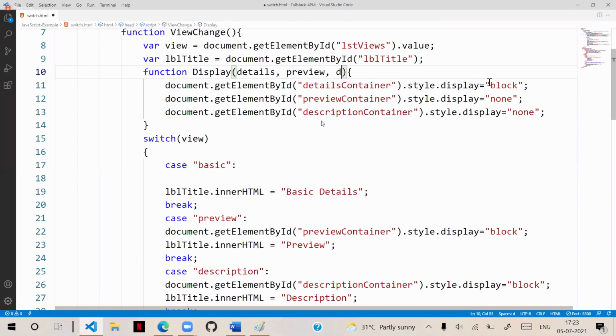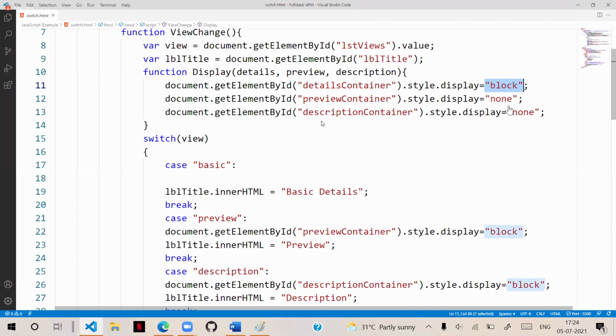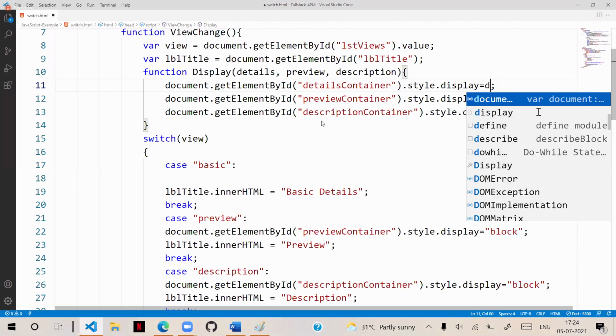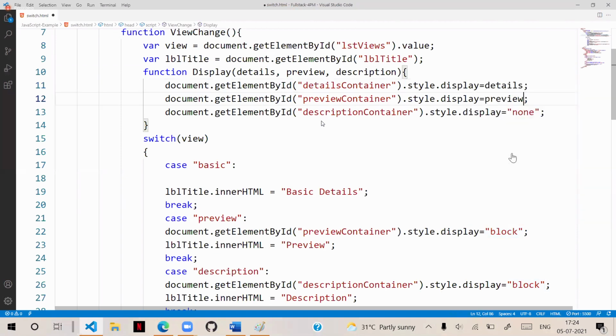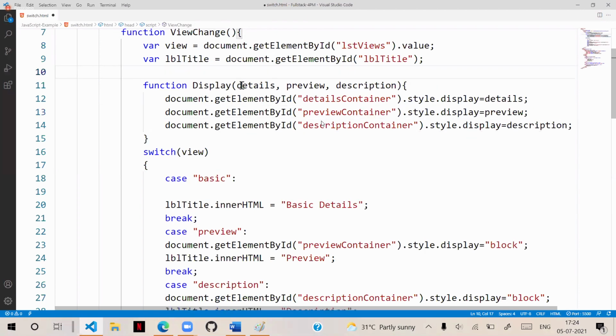So the details we will apply here, details. And preview, we will apply here, preview. And this description, we will apply description. That means this display function is expecting 3 parameters: details, preview, and description. Those values you can use here. So what should happen when user selects basic?